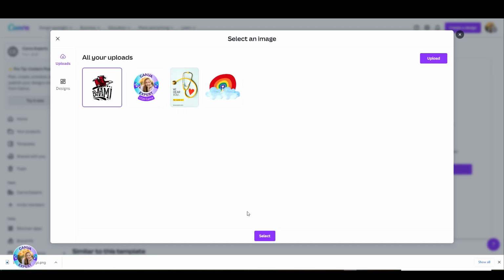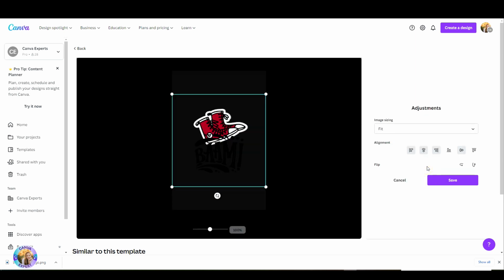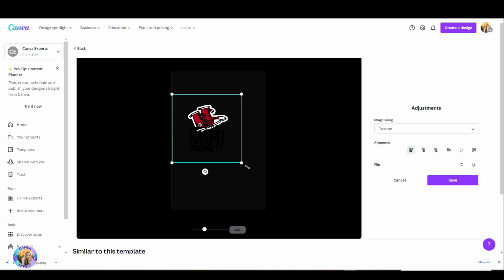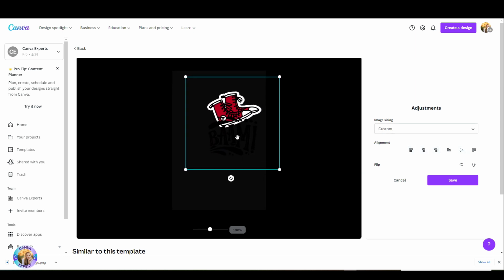So I've already uploaded my logo. I'm just going to click on that, then click on Select, and here's my image. Magic! Now I can adjust this image. I'm going to click on Adjust, and there are a few things that you can do right here. I can move this around and scale it. I can stretch it, make it smaller, bigger, place it maybe at the top right corner or wherever I like.